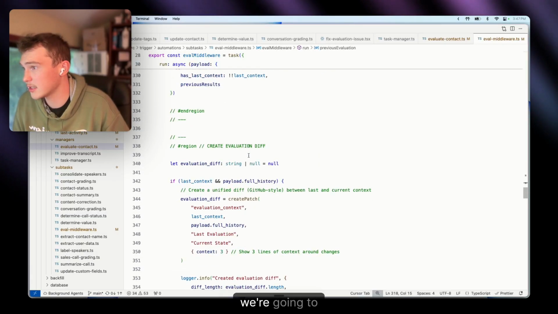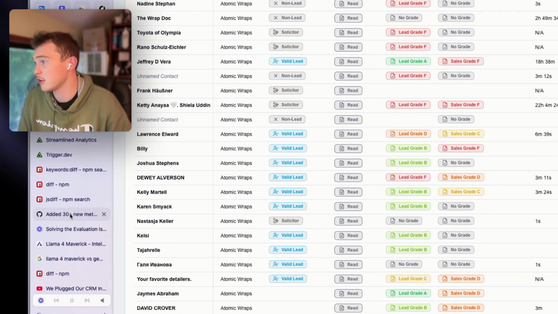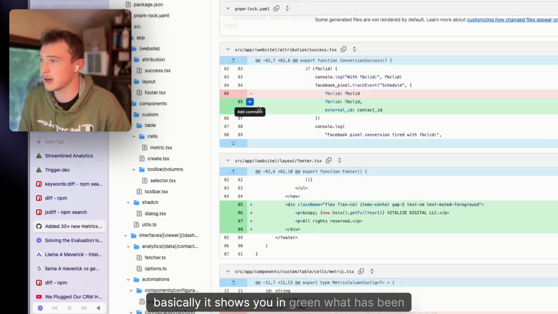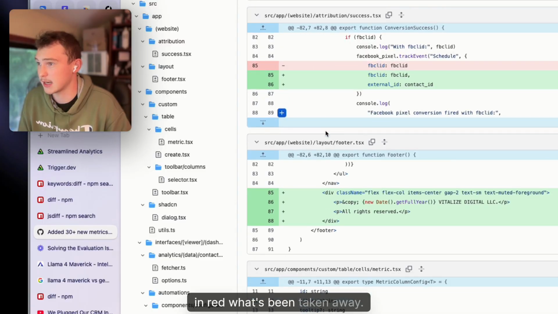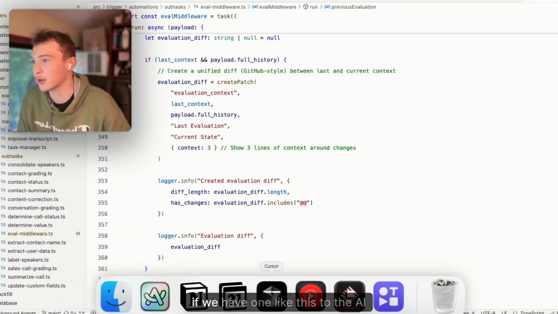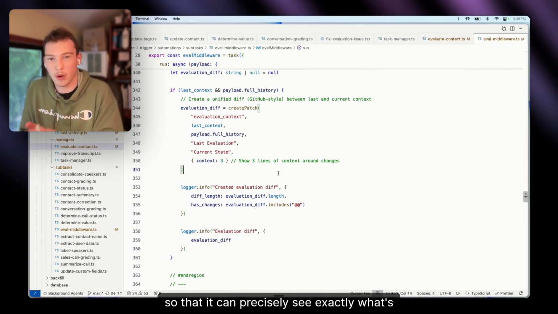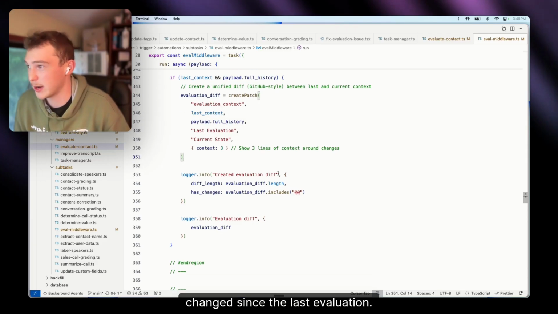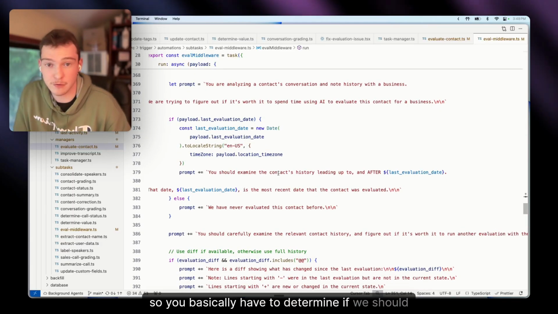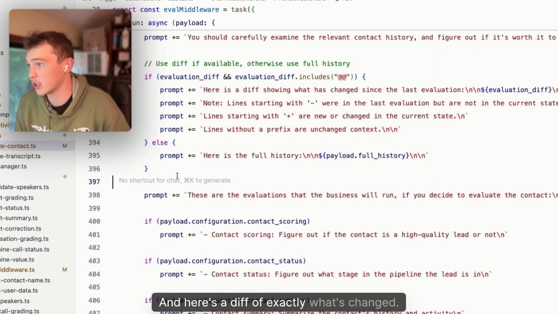And then we're going to basically create a diff. So if you've ever used GitHub or something, you've probably seen a diff like this. So we have, basically it shows you in green what has been added, in red what's been taken away, and this is basically a diff. And so we're going to feed a diff, if we have one like this, to the AI so that it can precisely see exactly what's changed since the last evaluation. And we're also going to tell it, okay, you basically have to determine if we should reevaluate this, if it's worth it. And here's a diff of exactly what's changed.